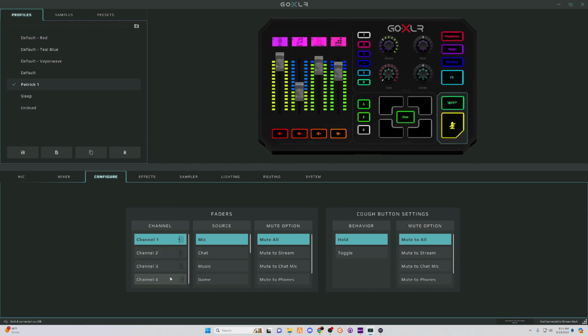Configuration, this is going to be your channels. You've got 4 different channels on your physical GoXLR, 4 different faders, right? And you can change what they are. If you don't listen to music, you can change fader 3 to something that you do use, which could be line in, system. It could be really whatever you want.